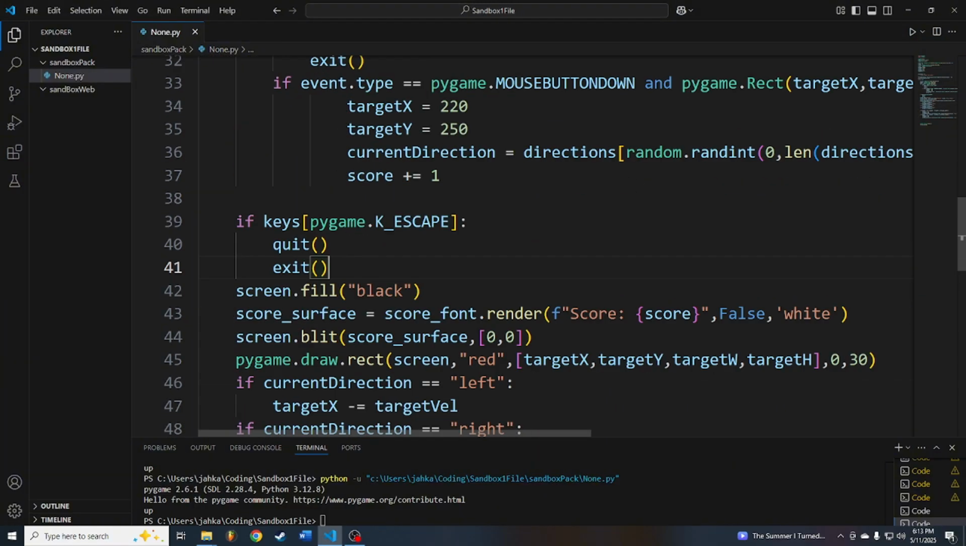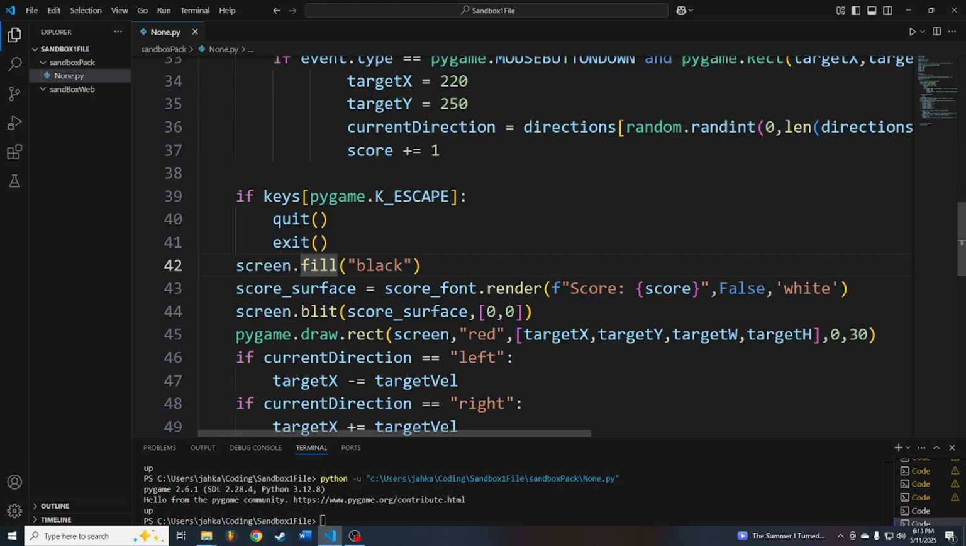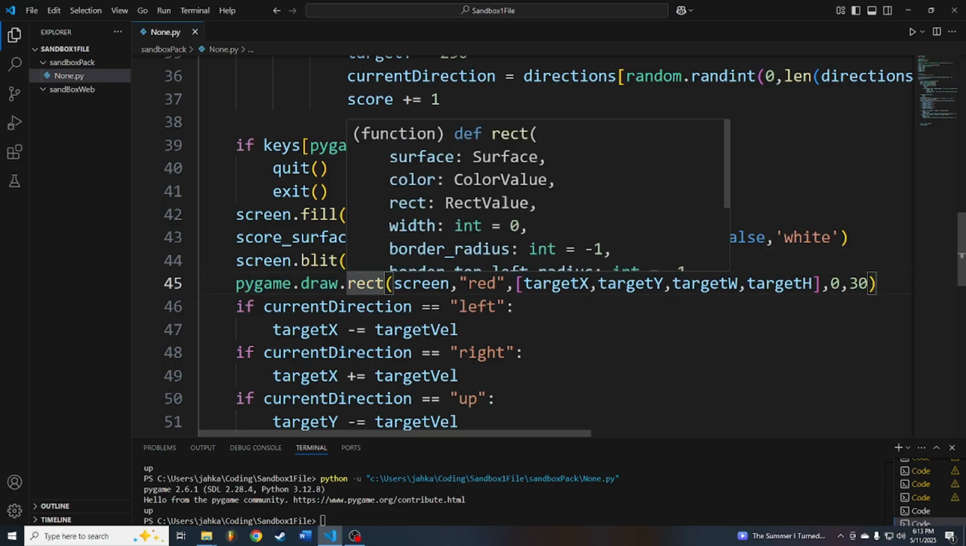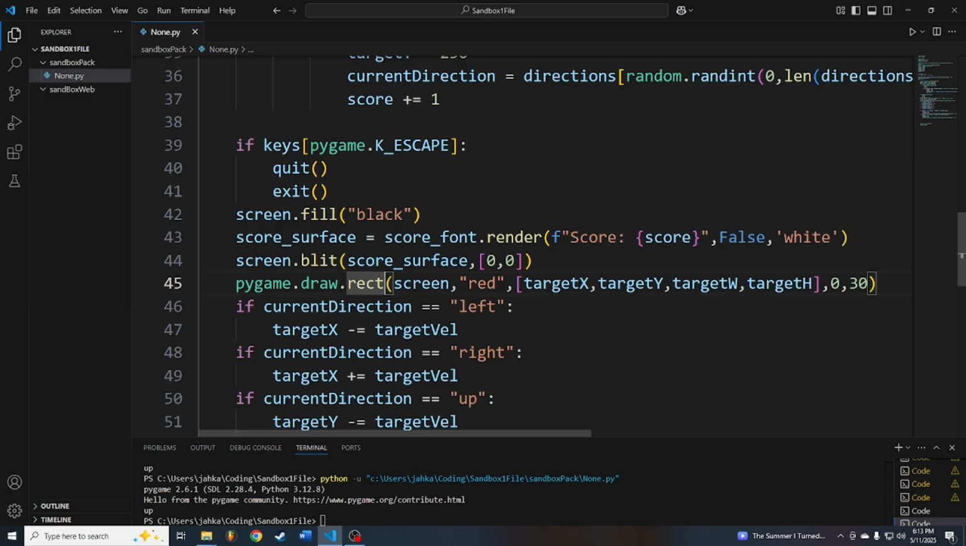Alright. Anyway, I filled the screen completely black. I can create a score surface here, and I say score. I use an f-string so I can put little things in there. Make it false, make it white. And then I blit that score onto the screen at the top left. And then I draw a rectangle, but the way I make it a circle, this last thing is the border radius. If it's a high number, it turns a rectangle into a circle.